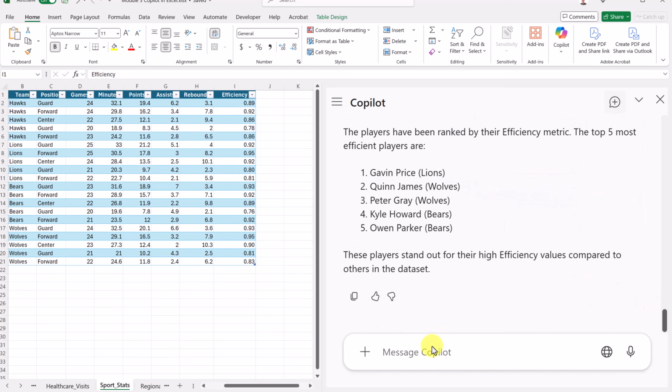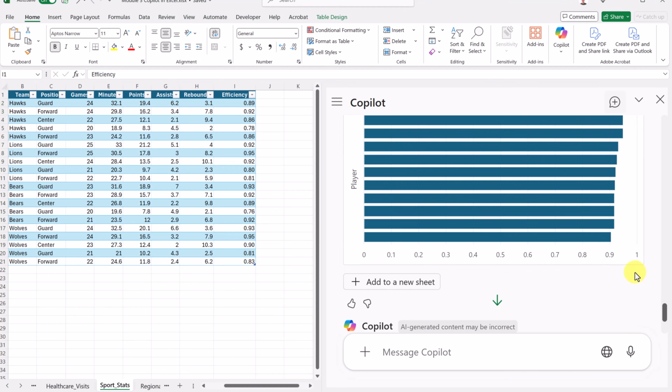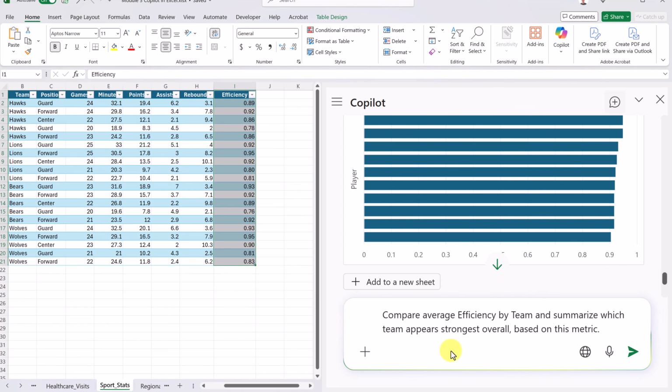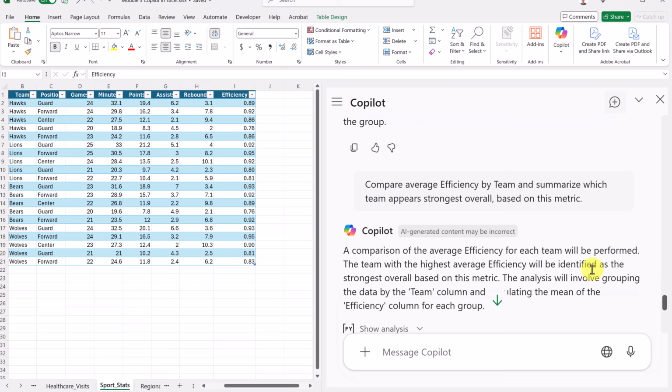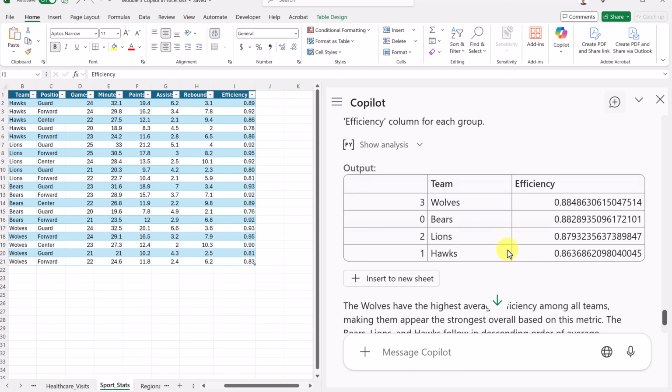Of course, we always like to create charts with our information, so let's create a chart showing efficiency of the top 10 players. Now here we have our chart that we can quickly add, but I want to go even further with questioning. Compare average efficiency by team and summarize which team appears strongest overall based on this metric. So we keep digging with this information. Now we have the teams listed and the efficiency ratings.